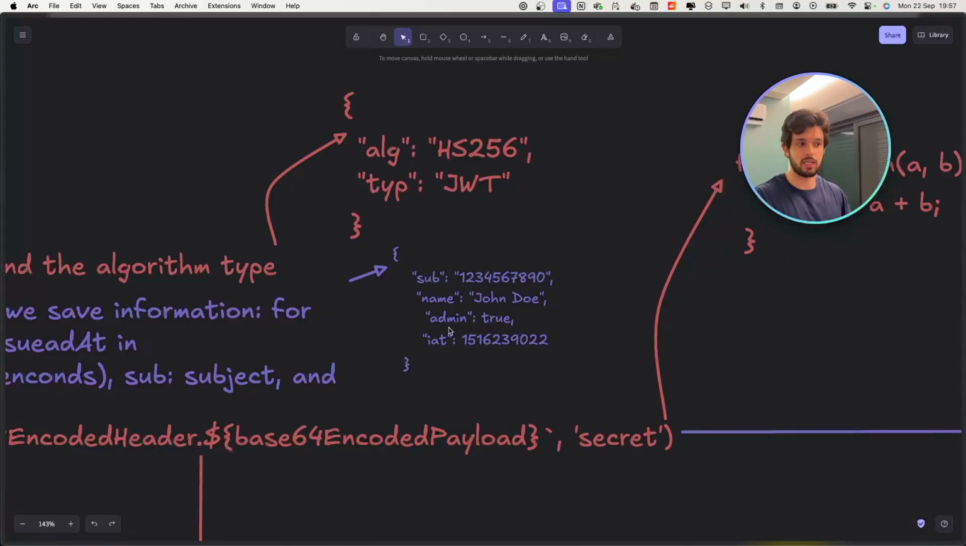We can pass if the user is an admin or not. We can pass the name, and we should also always pass the sub, which is the subject. It's just a way to identify that the token belongs to someone. It could be some sort of client ID or some sort of information. The important part about the payload: we can never save important information inside here.